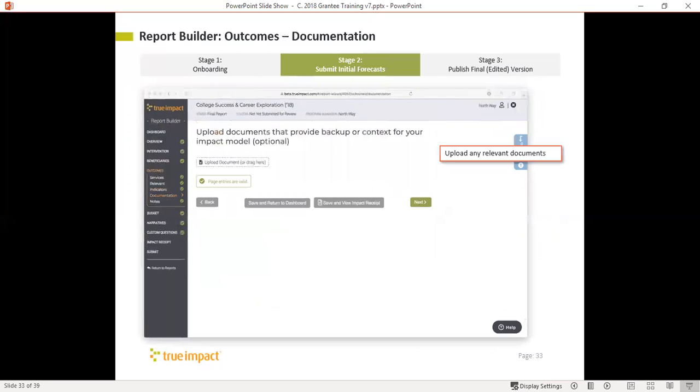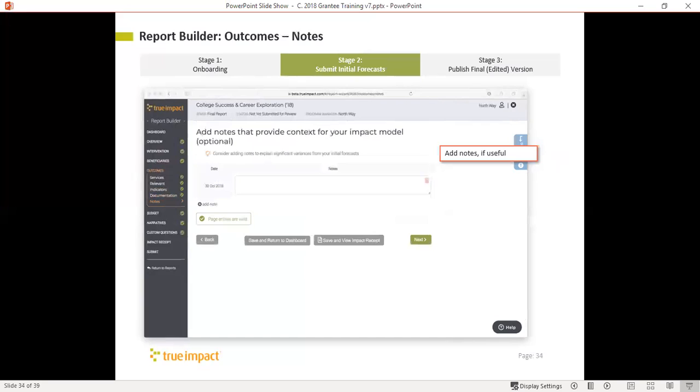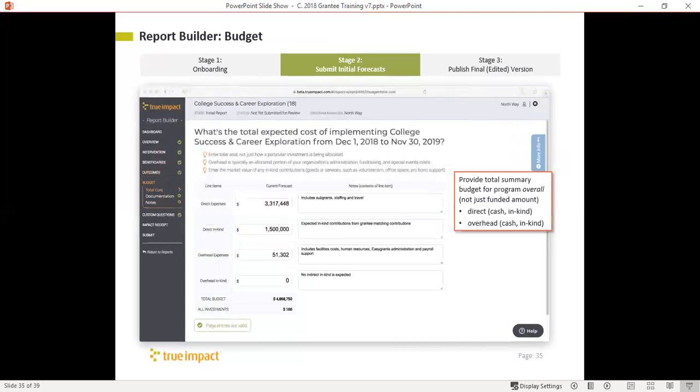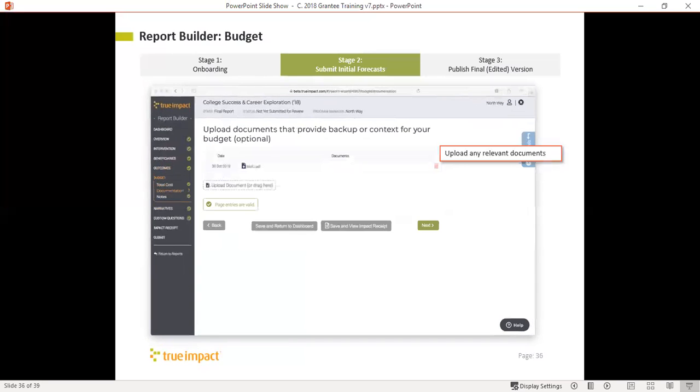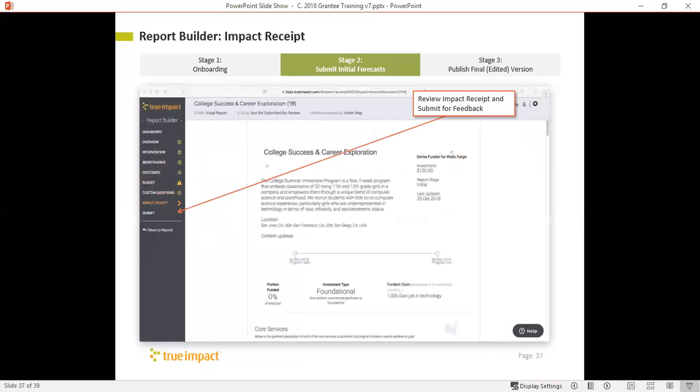And once you've done this for all of the different results and outcomes indicators, you can upload any documentation that you might have about your program. And if you want to, you can provide additional written material in your own words to explain what your program does. After this, you'll provide basic budget information, the direct expenses, indirect expenses, and so on. And if there are appropriate documents that you would like to upload related to that, you can do so.